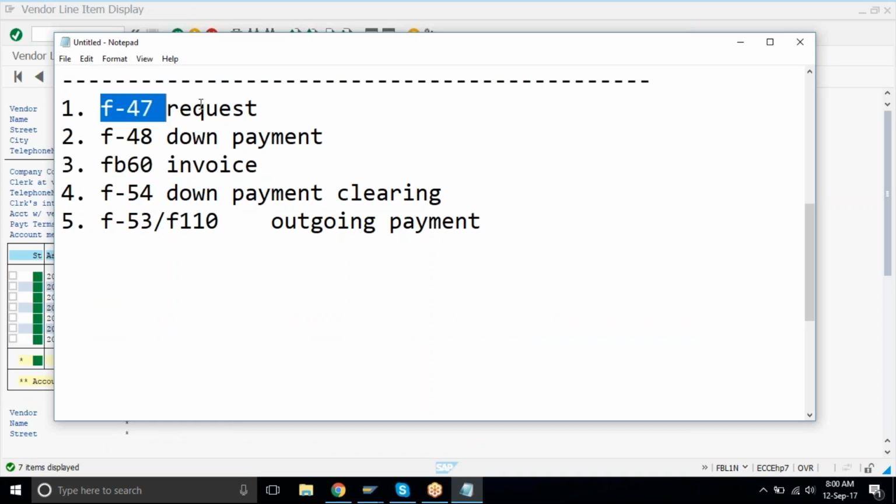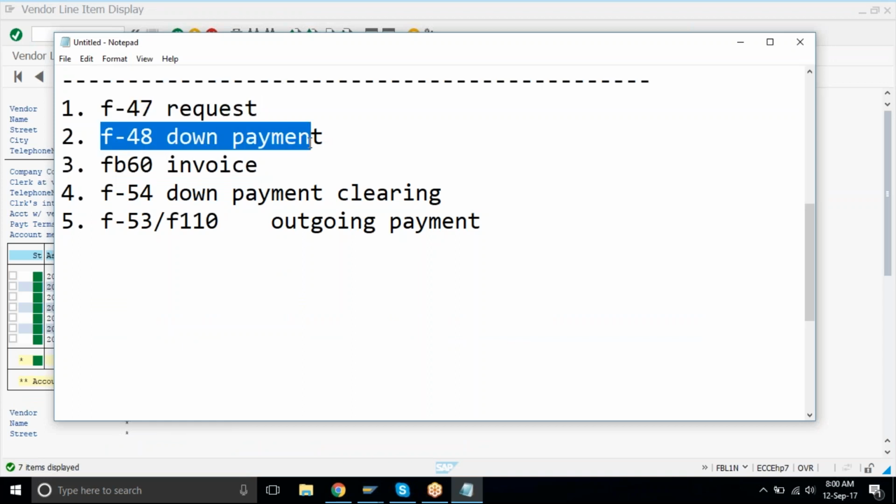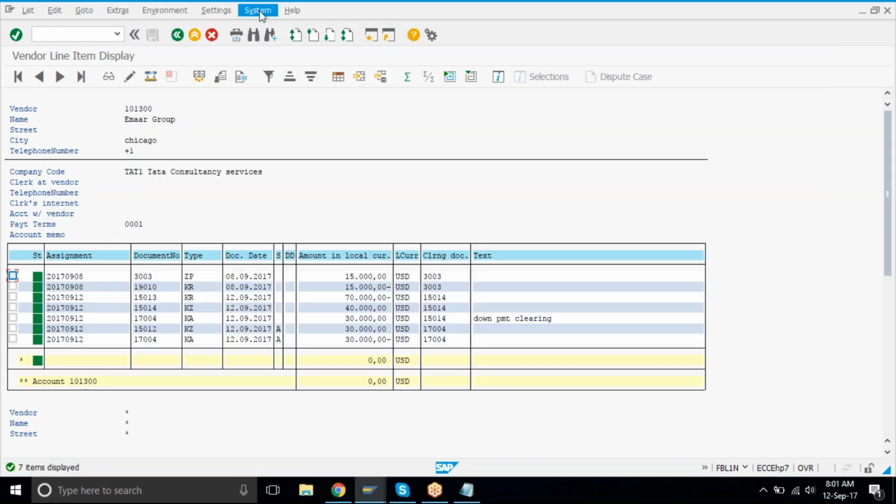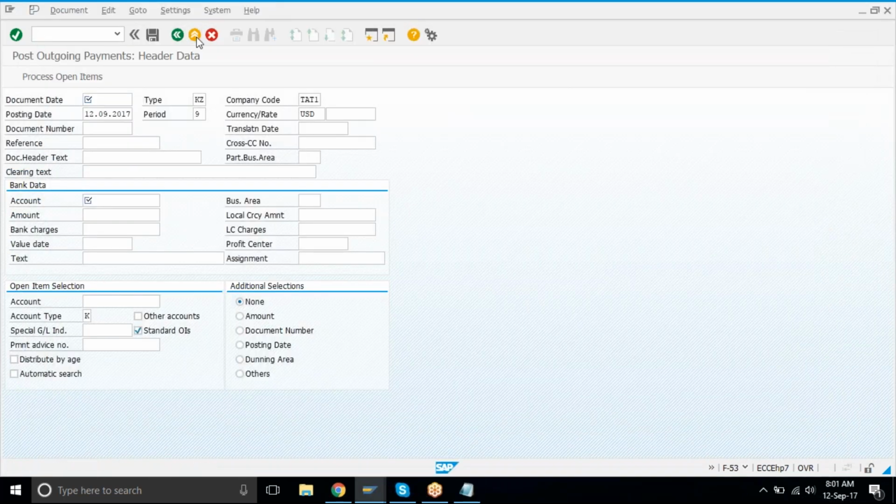Let's recap it once. You need to create a request first. Then after, you have to pay the request. Then finally, you will have to raise an invoice, then clear the down payment, and then finally make the remaining payment. This is the concept of what? Down payment. Yeah. Got the topic? Yep.